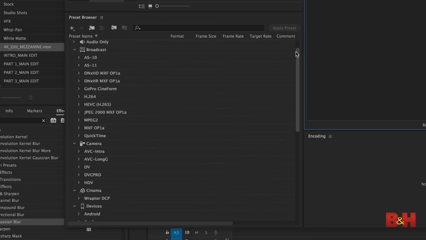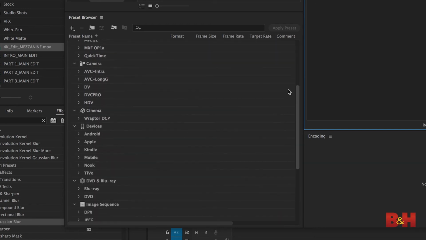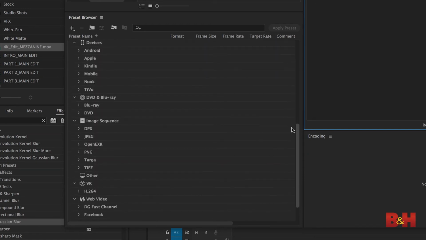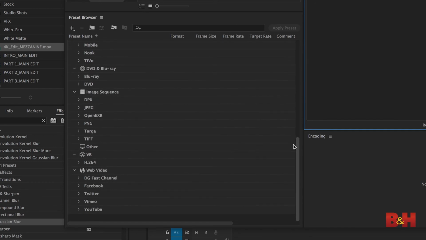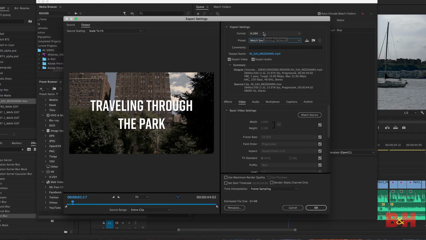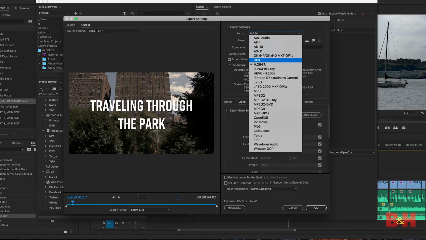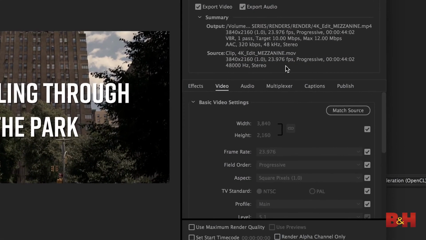With your master file created, you can now deliver to almost any format you want. Adobe Media Encoder provides an easy way to do this with presets designed around destinations like DVD, Blu-ray, mobile, and web, but let's use a custom H.264 preset as an example. Under Format, we'll choose H.264. Jump down to the video settings and hit Match Source if you haven't already.